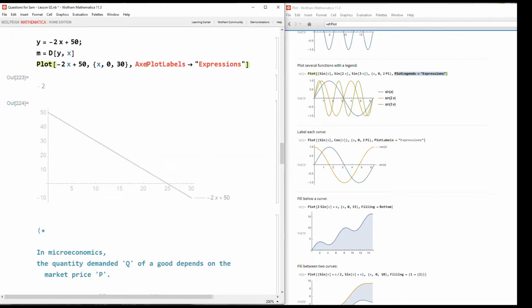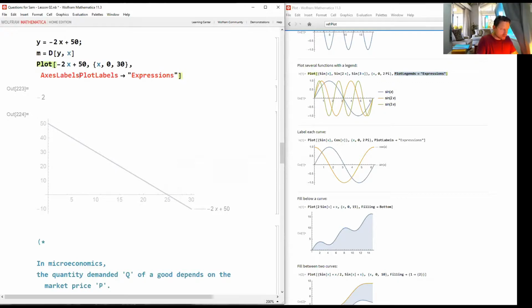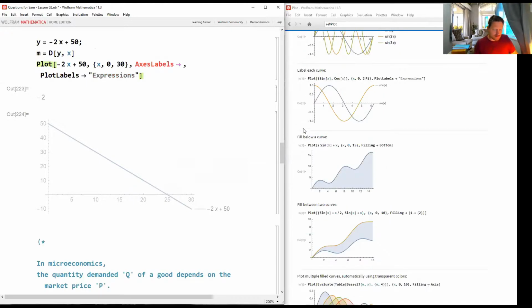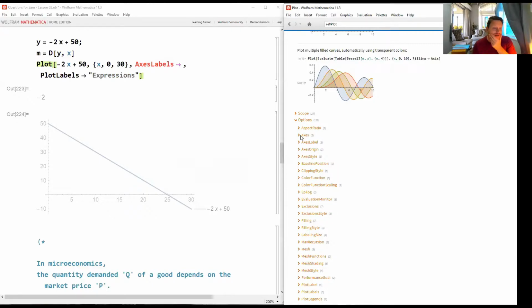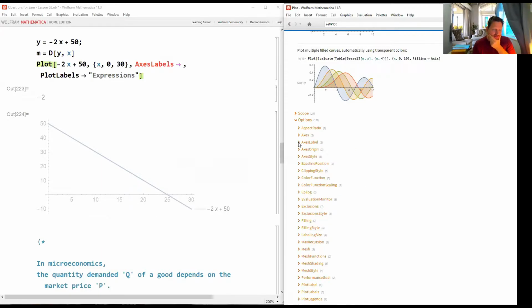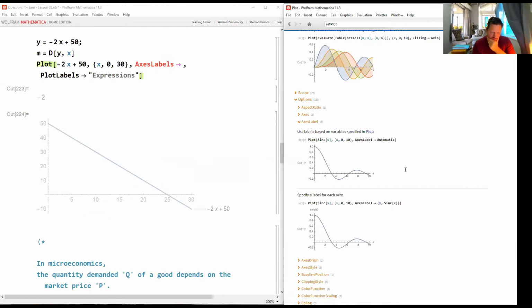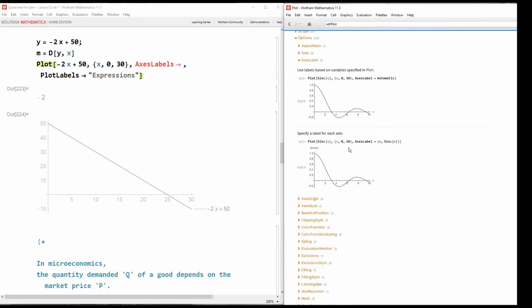Okay, let's try that then. Axis labels, I think. No, not quite sure about this, so I'll look in the options. Yeah. Axis, all right, let's have a look. Axis, is axis false? Okay, so we want the axis labels. Okay, so it's without the S, maybe. Axis labeled.